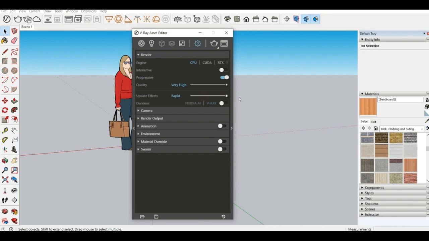Now as you can see, there is a denoiser as well here. Basically when you render something, you can have fine grainy pixels. If you don't want that and rather you want a smooth texture, for that you can enable it. Here two options, NVIDIA AI and V-Ray, are available. I'll suggest using the inbuilt V-Ray denoiser if your graphic card is not that high end. You'll also get good quality if you're using a high-end graphic card.